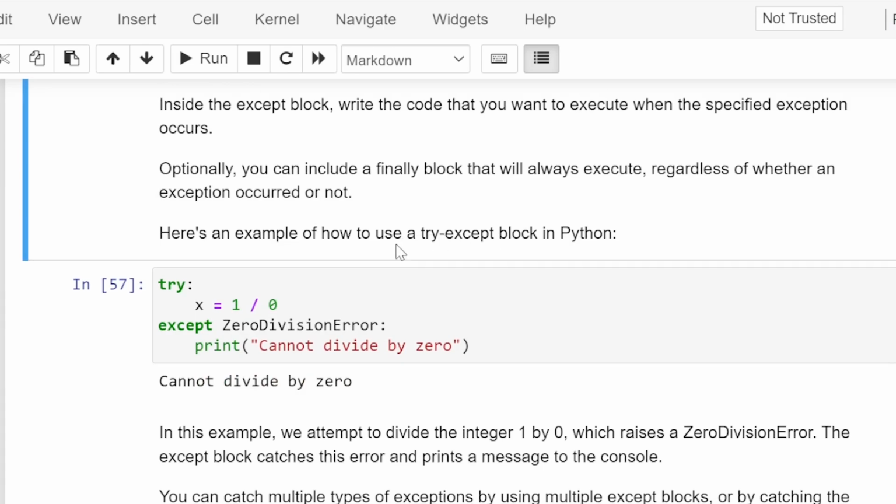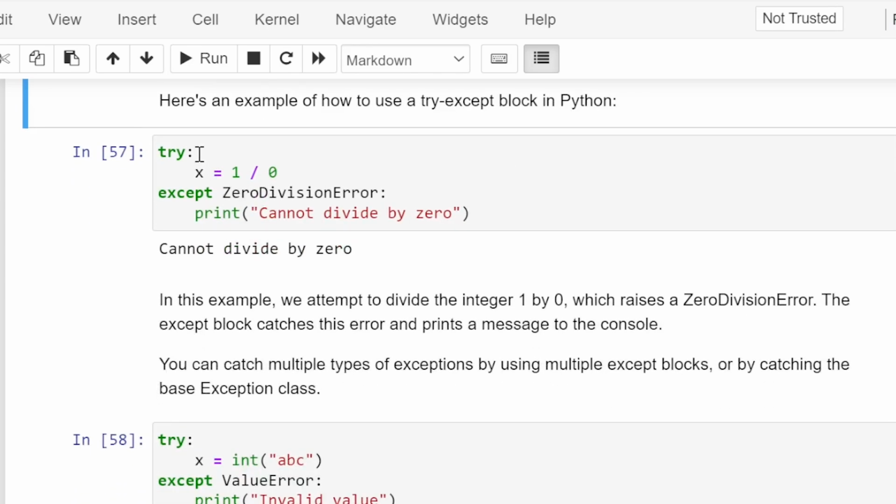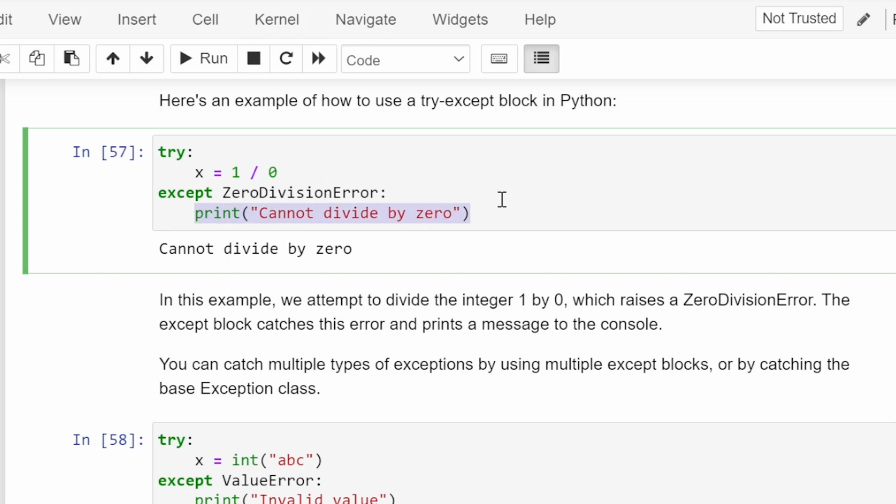Here is an example of how to use a try except block in Python. We have a try block. Inside it, we have a statement x equals 1 divided by 0, which may raise an exception. Immediately following the try block, we have an except block, which is accepting the ZeroDivisionError exception. After catching this exception, we are printing a statement on the user screen, cannot divide by 0.